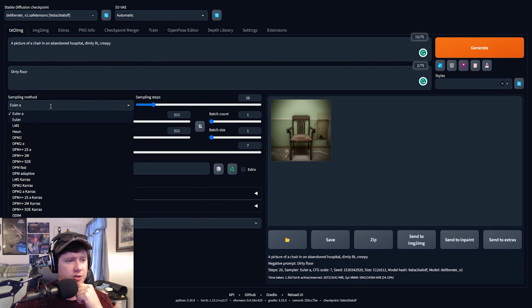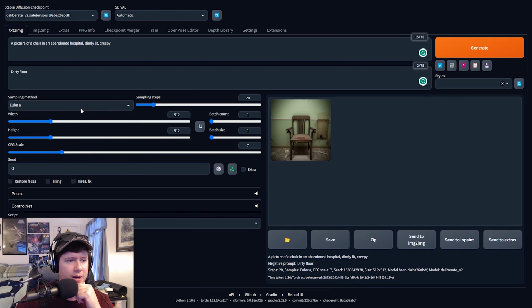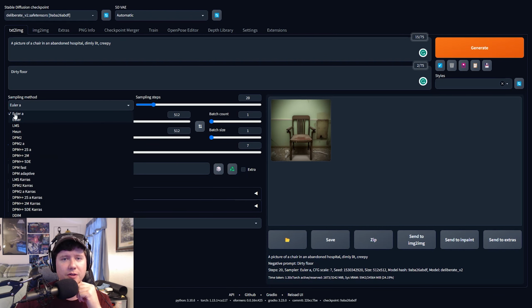So here is your sampling method. There's a bunch of different samplers available, and these will change the way your image looks. This is Euler A, and the little lowercase a stands for ancestral. A big thing to keep in mind with ancestral samplers, if you're looking through this list, this one's got it, this one's got it, any of those little A's: these images do not converge whenever you're running with these samplers.